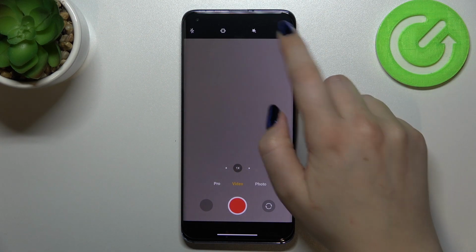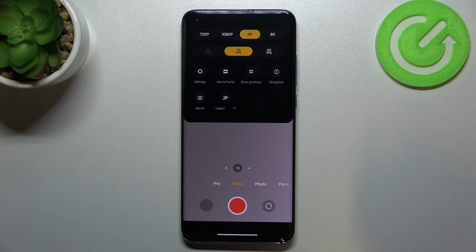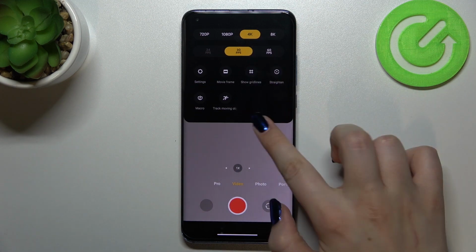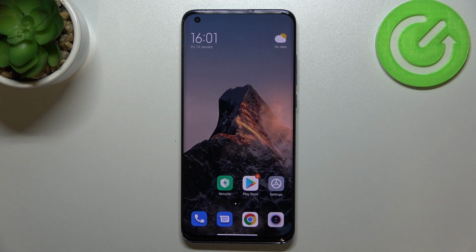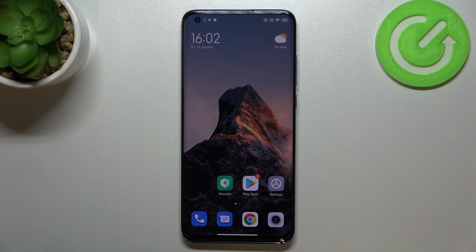Alright, so actually I forgot to say that after tapping on it, and when you can see this highlight, it means that the option has been immediately applied, and you can just go back to the camera and record, in my case, in 4K. So actually this is it. This is how to change the video resolution in your Xiaomi Mi 10 Pro.